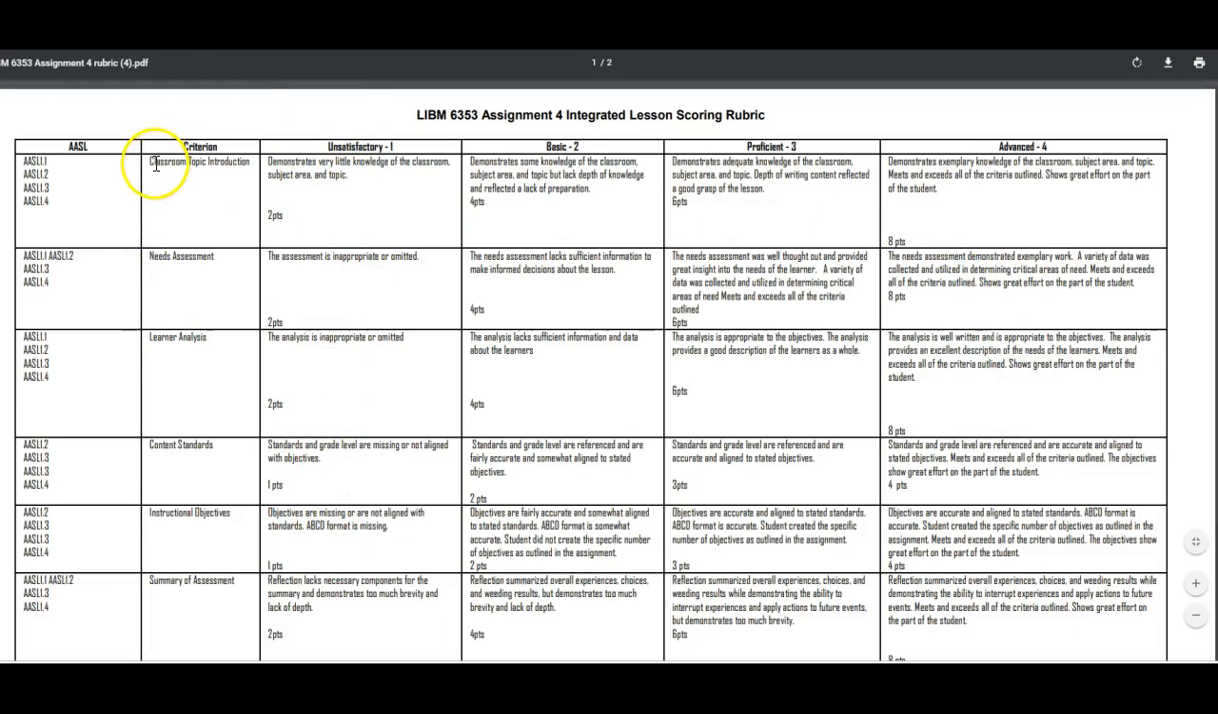But notice, it starts with the classroom topic introduction. Does this show knowledge of the classroom, the subject area, the topic? Does it meet and exceed all criteria outlined? Does it show great effort on the part of the student? That one will be worth 8 points, and it goes all the way down to 2 points.